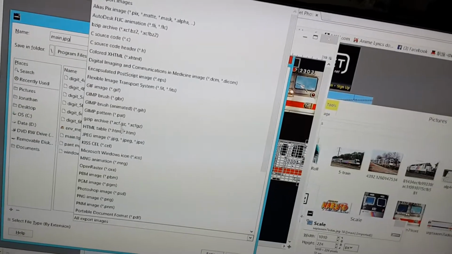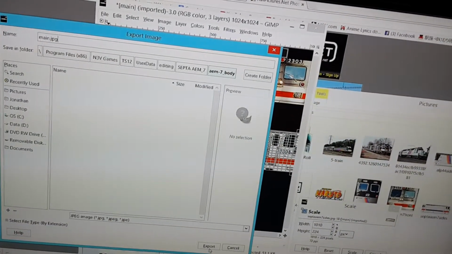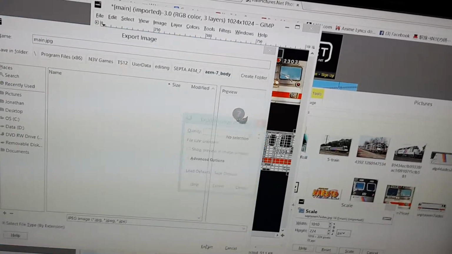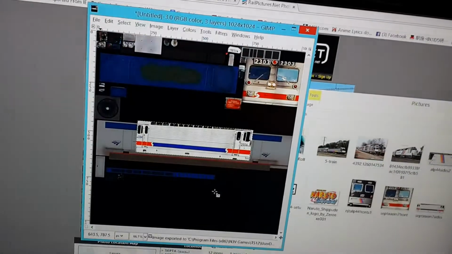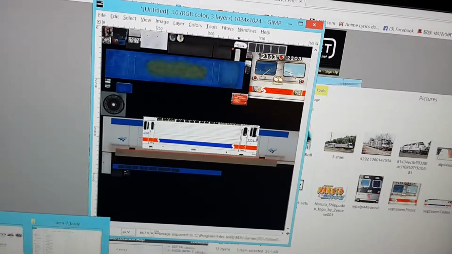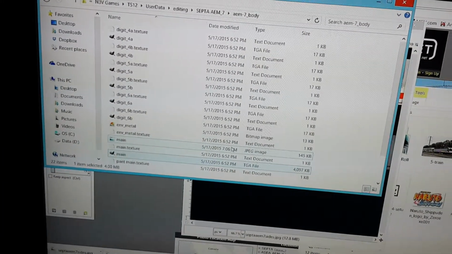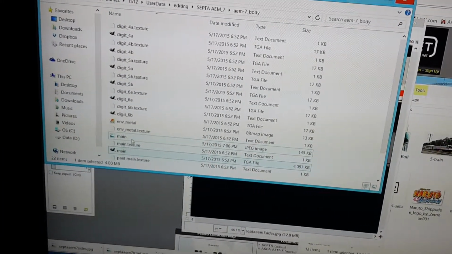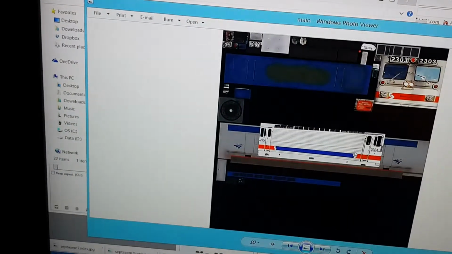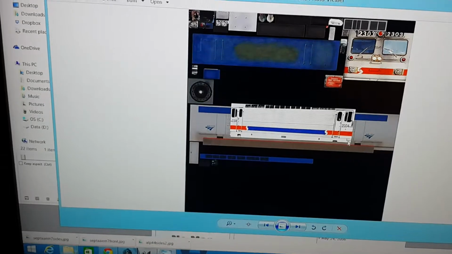Let's see. Now click Export, and then Export again. Now it should be in the locomotive's body file. Okay, here it is. Now it says main.jpg. And if you double click it, you get this. For some reason it didn't show up correctly. Let me change something real quick.